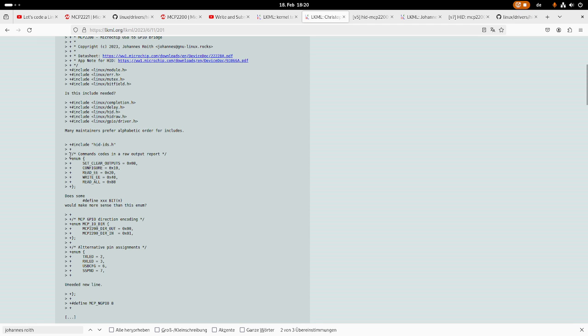Or here I'm declaring an enum with some status codes, basically. And here the question is, maybe would it make more sense to use define instead of an enum here, which is a valid point.